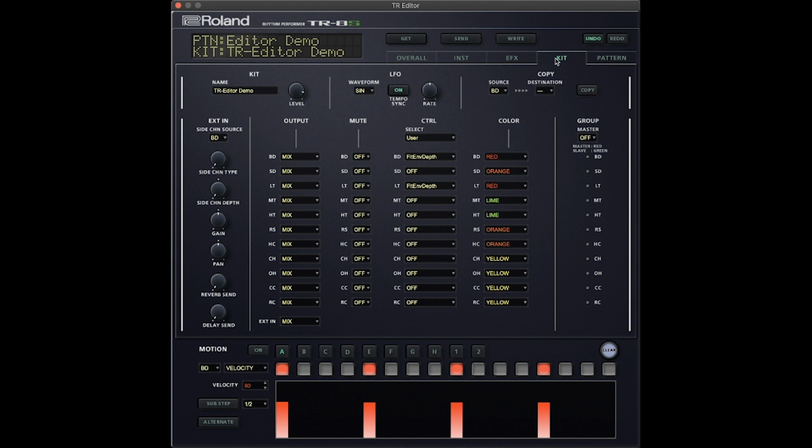Next tab is your kit tab. Over here gives you overall kit view of everything going on, plus some of the parameter changes in the menu. One of the big ones here is you have a whole section for your external in, so you got it all in one nice little area to adjust your gains, pans, side chains, and sends.